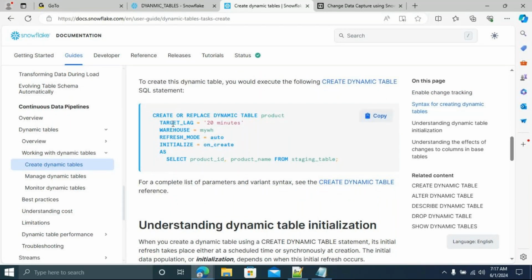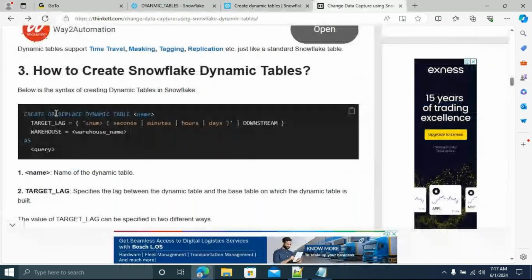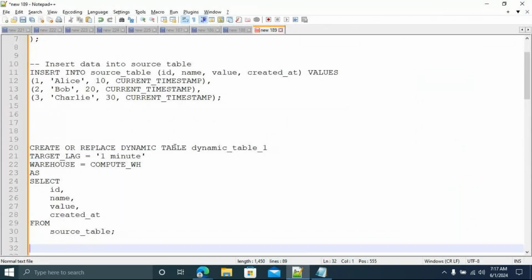Now the same thing I am following here. If you see the syntax, you have to provide the dynamic table name, target lag, and warehouse. I create the dynamic table with the name table 1. For target lag, for demo purposes I gave 1 minute, because I can't wait for 5 minutes. Otherwise, I'll keep 2 minutes.